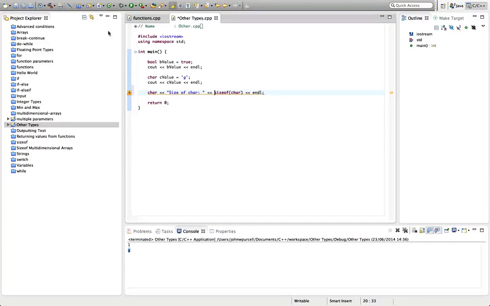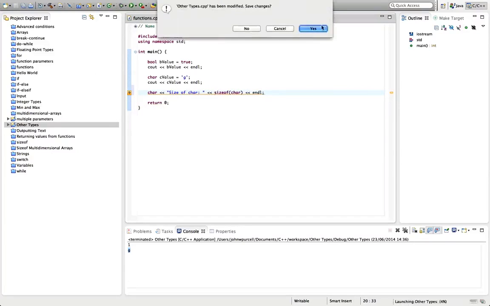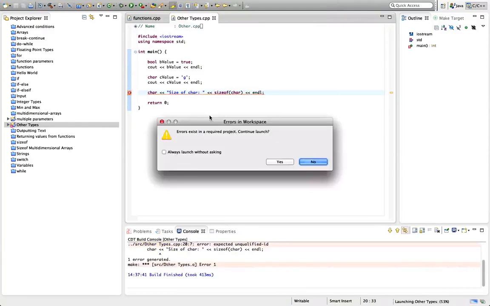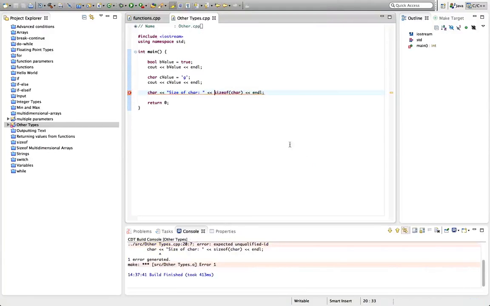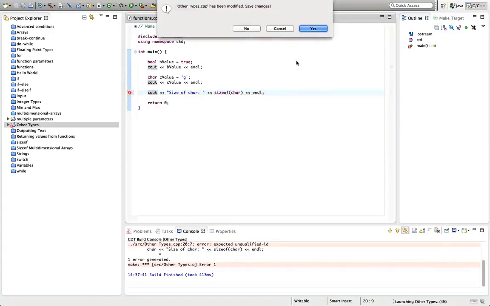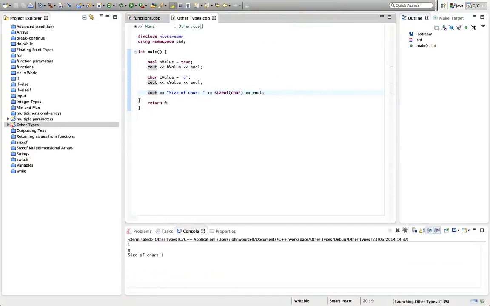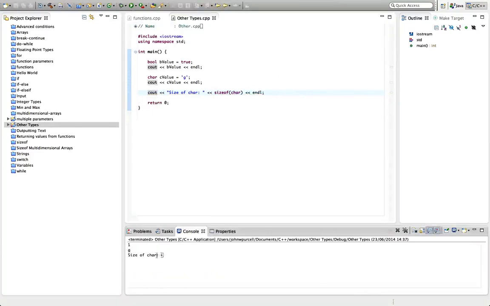Let's run that so we get it to build. Oh, we've got an error. What did I do wrong? I should have put cout there, not char. Let's run this. So when it builds, the error goes away. So size of char is 1 byte, in other words, 8 bits. So you can only represent quite small numbers in that, from minus 128 to plus 127.